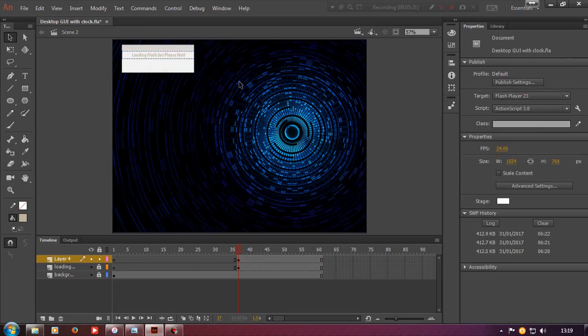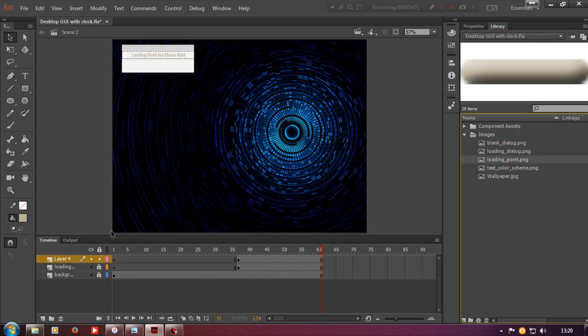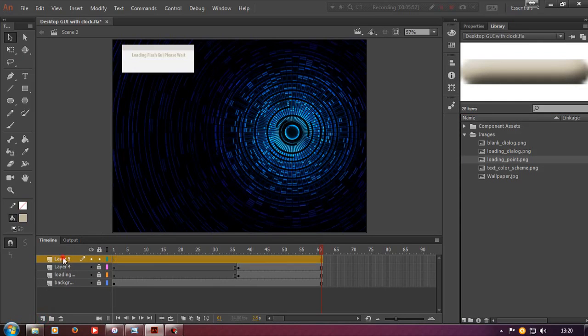Now in this scene, we're not going to put a stop script, so it's literally going to jump to this one, start playing from frame 1, and it's going to play all the way through, and when it gets to this point, it's going to jump onto our desktop. Now, I want it to be a little bit more interactive, with a bit of animation on it, which is why I've made some loading points. Now, I'm going to lock this text layer, make another layer. On this one, I'm just going to call it loading points.